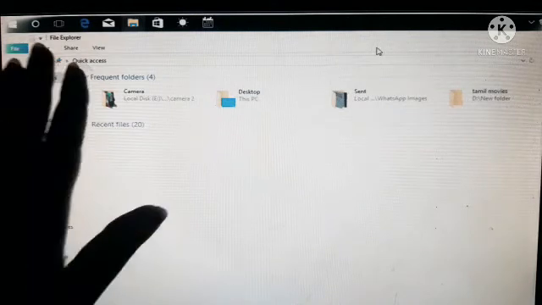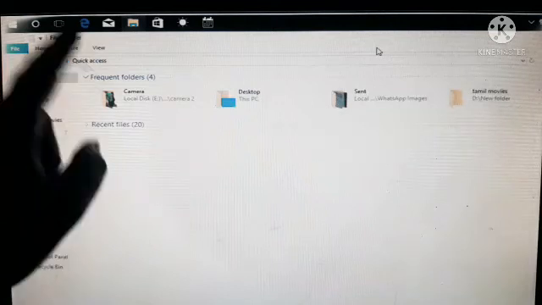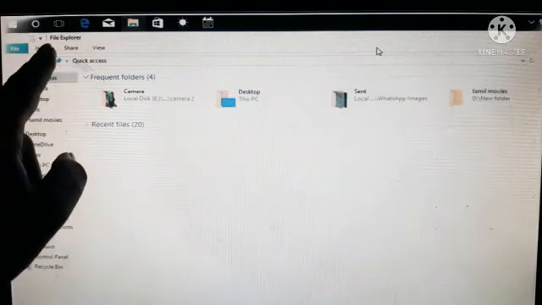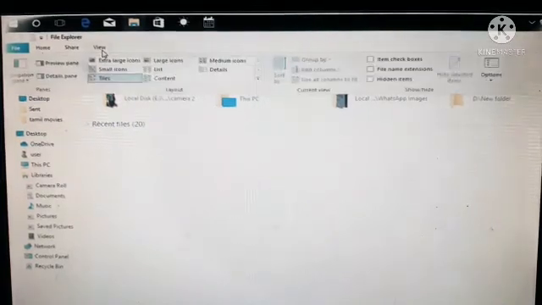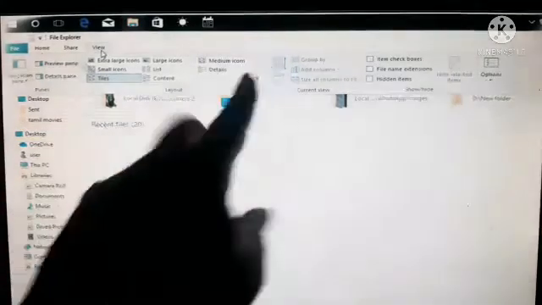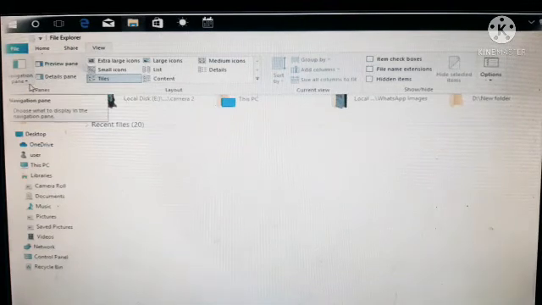In the File Explorer screen, what we have to do is click on the View tab. Here you have the File tab, Home tab, Share tab and View tab. If you click on the View tab, we can see the groups available under it. At the left corner, we can see the navigation pane. If you click on it, there is a drop down arrow.